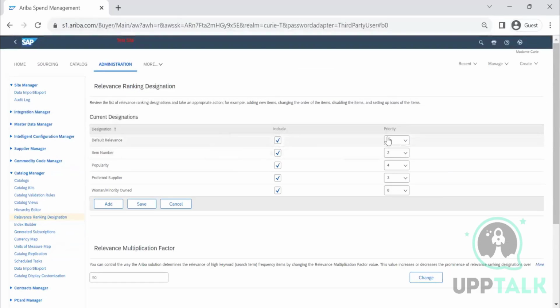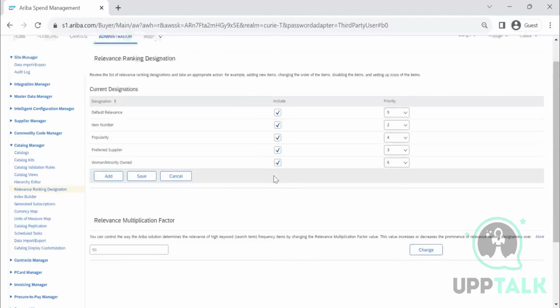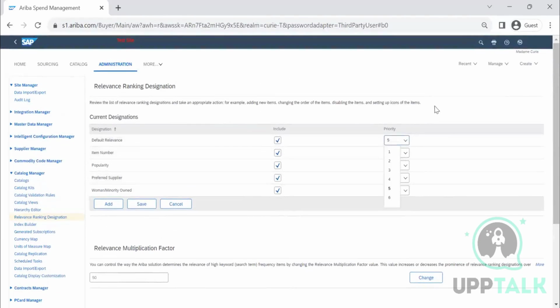I'm not sure about the lowest priority. Review the ranking description and take the appropriate action, for example, adding a new item, changing the order of the item, disabling the item, setting up an item. I believe the lowest will be the rank which will be shown to the top. So for example, when an item is searched by item number, it will go by the item number, then preferred supplier, like that it will go on a priority.